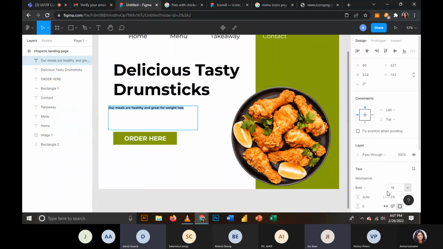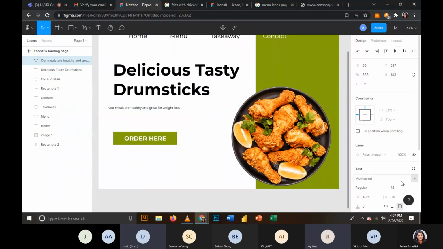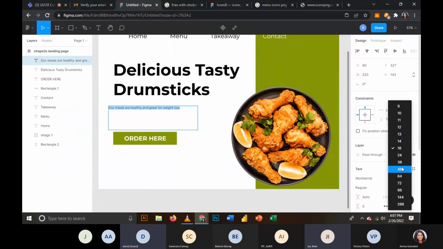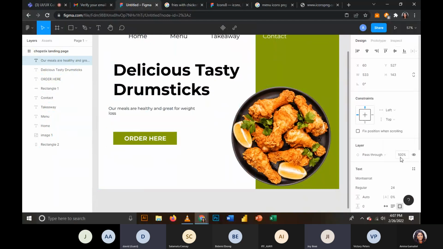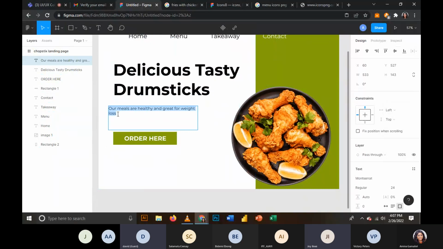Okay, so it's showing bold here. So I'm just going to take it back to regular because I don't want it to be bold. And I want to increase my size a bit. Let's say 24. Okay. I wish I wrote something more. Well, I'm just going to copy and paste, and just not be lazy and say our meals are healthy and great for weight loss.